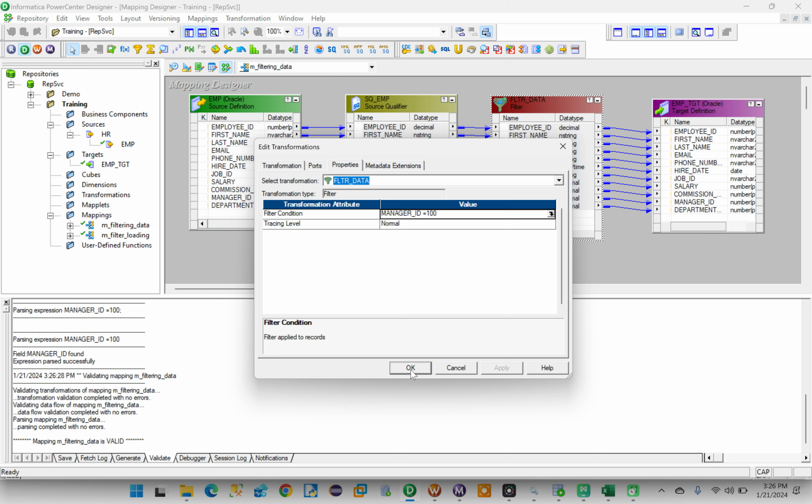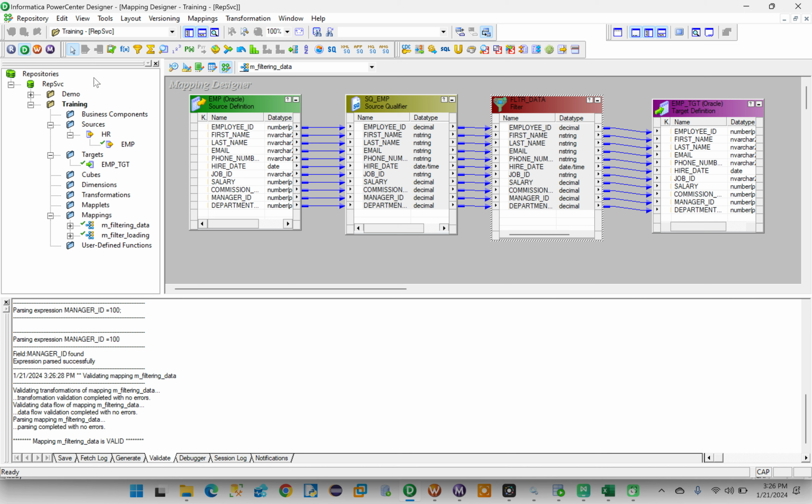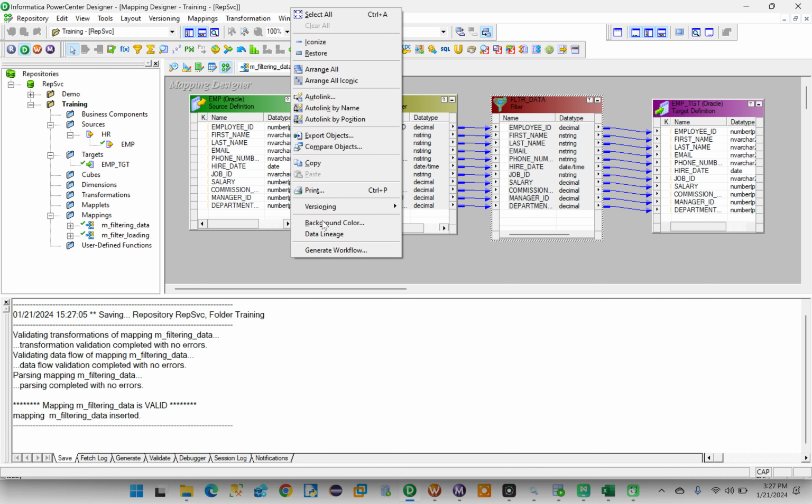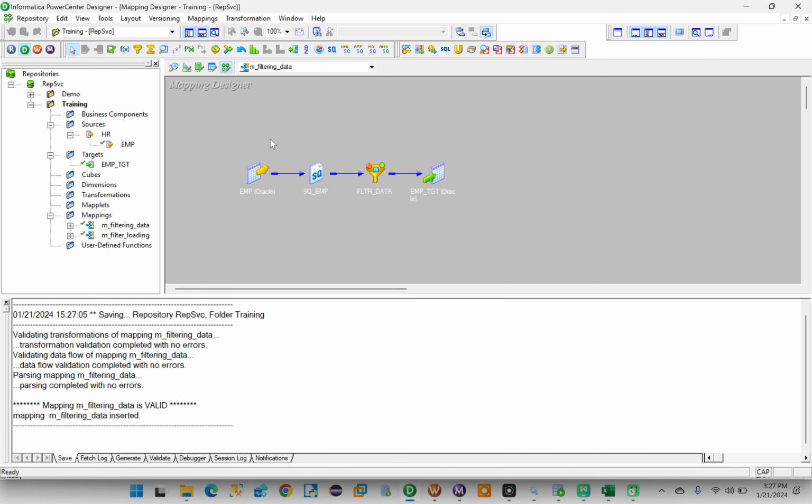Now click on save, Control S, or you can say the save option is also available here. Click on save, both are the same. Press the shortcut Control S for saving any mapping. Now I will use the arrange all icon, and the mapping will become iconic mode.